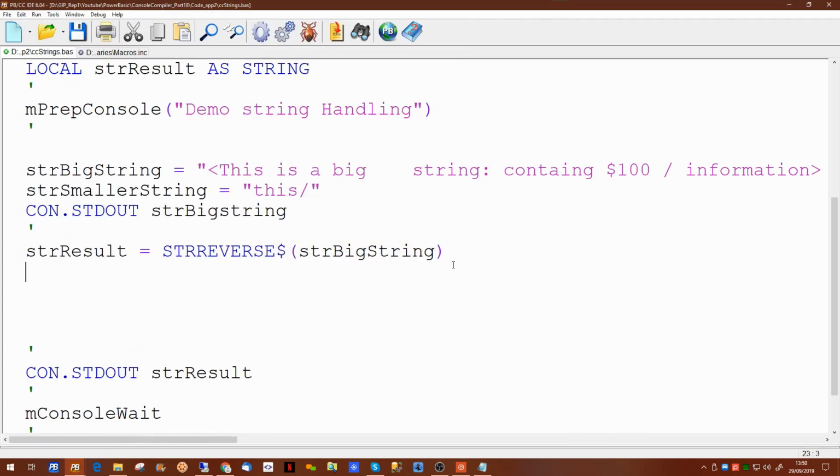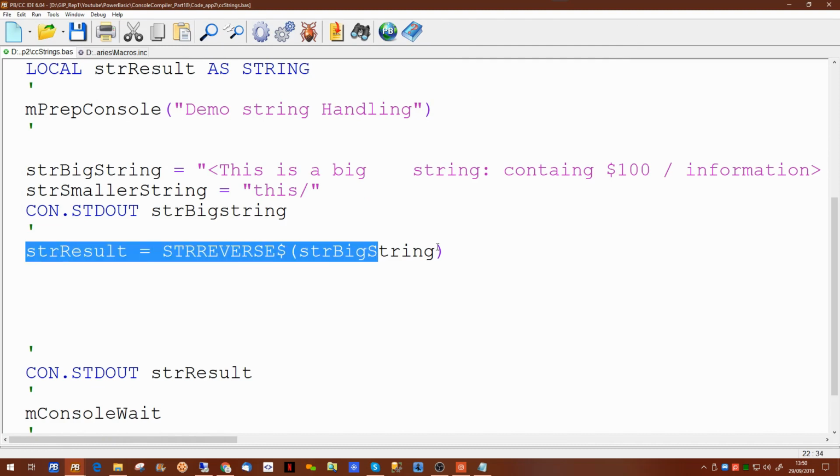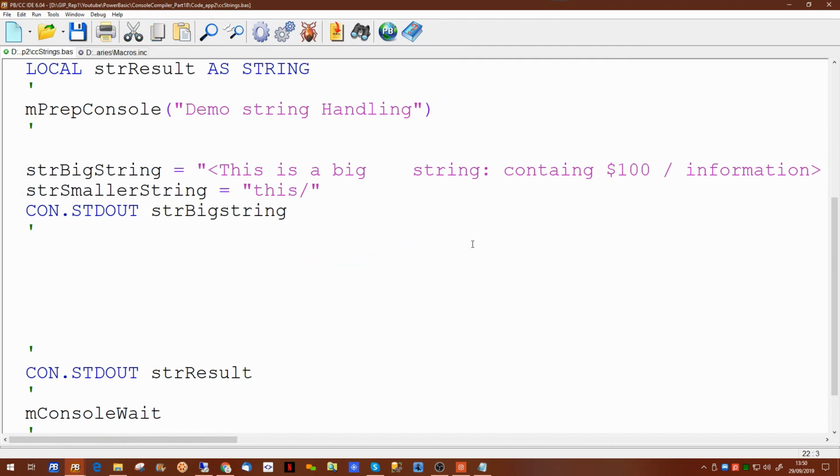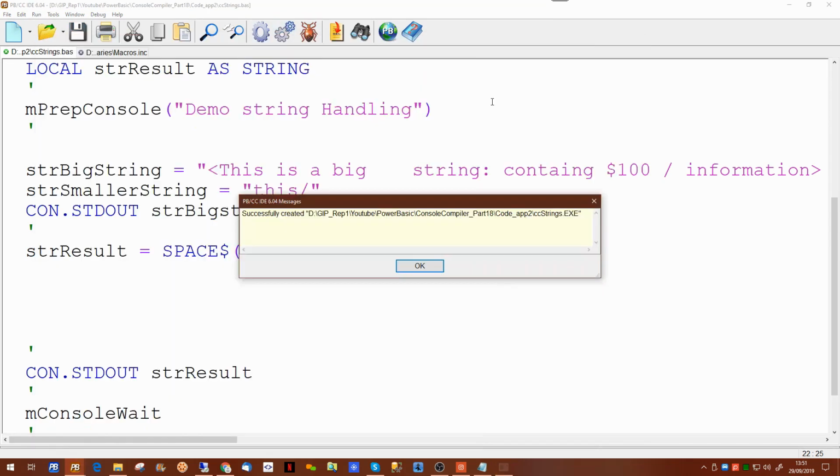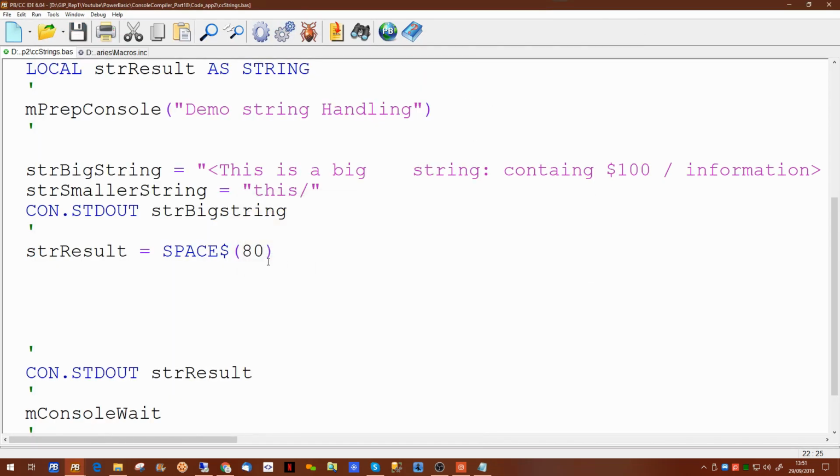If we want to use a slightly different approach, let's take this one. This will create 80 spaces in the str result. So if we run this now, it's basically going to give us a big blank line. However, what you can do, having got the 80 characters, you can then take a smaller string and center it.